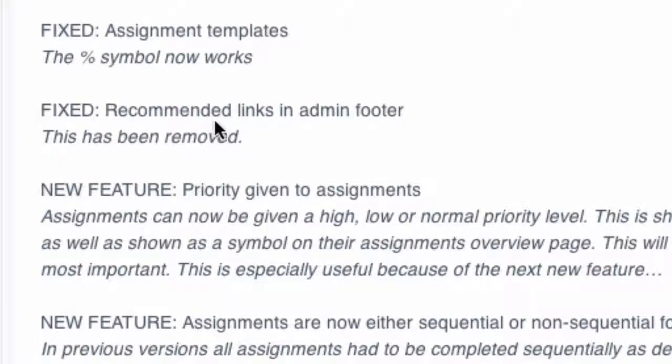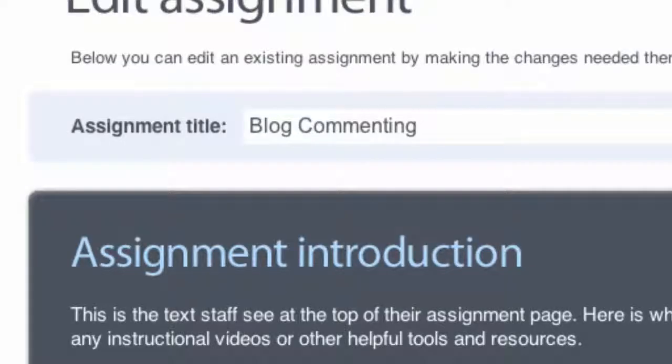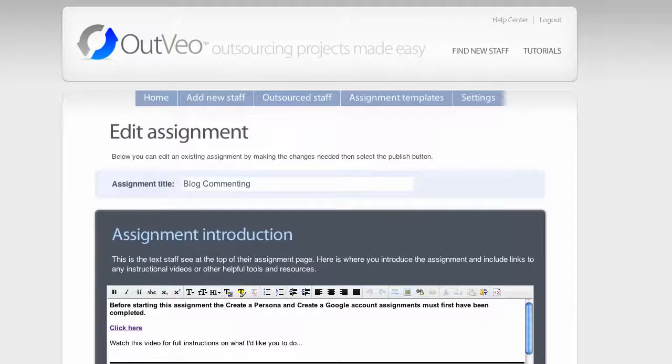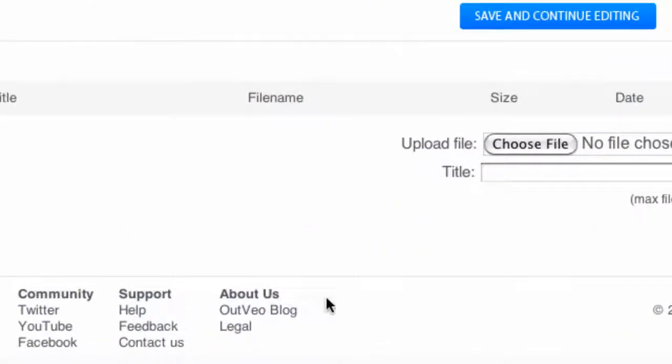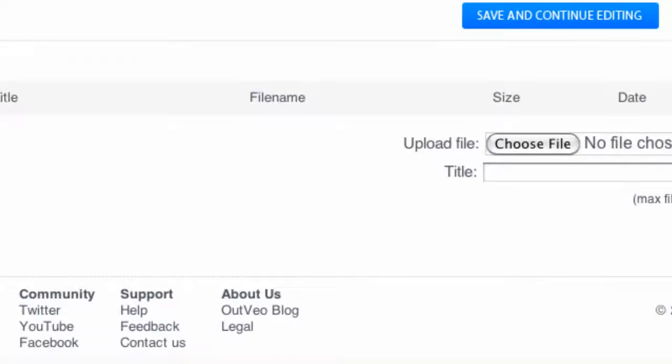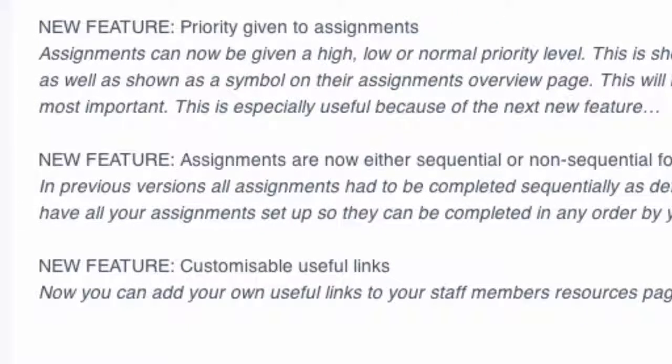We have recommended links in the admin footer. That has now been removed, so I'll scroll down the page again. We're still in the administration area of OutVeo. I'll scroll down the page here and we can see there was a column here for recommended links. That has now gone. Okay, so next on our list, we have a new feature which is priority given to assignments.